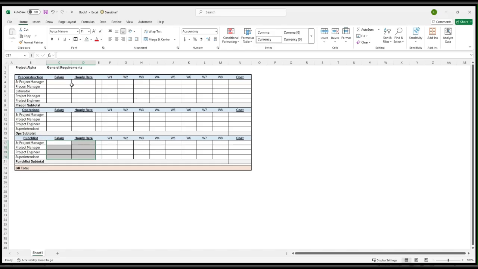So let's get started. The way this works out is that we're going to allocate cost based on hours per week. That way, if we have one project manager and he's 10% involved in the pre-construction phase, and then 100% involved in the operations phase, and then 50% involved in the punch list phase, we're able to accurately capture those costs. One, so that we're not completely ripping off the owner and not completely overinflating our costs, but also two, so we're not underbidding our costs, and we're able to allocate the appropriate amount of money to each person on our project. So let's go ahead and begin.